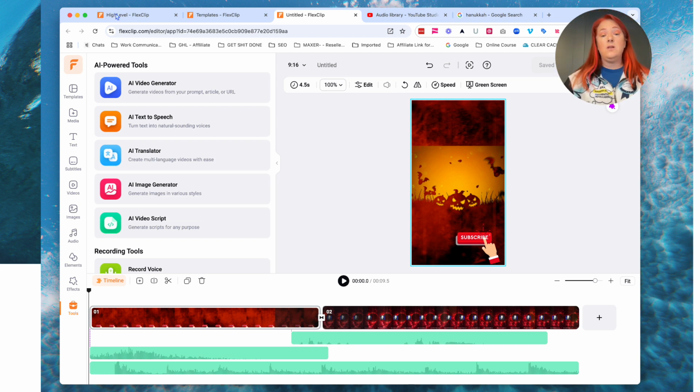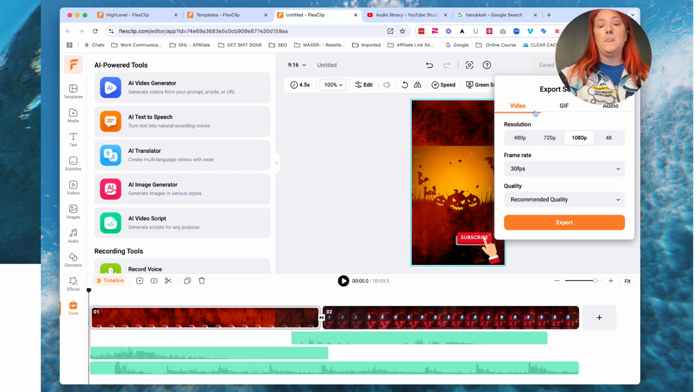All right, so now let's say you are happy with the way it looks and it's time to export. What you're going to do is go over here and hit export. Now you have the option of 3 different types. You can export the whole entire video, or you can choose to make a GIF, which I still to this day don't know how to pronounce. Or you can just do the audio.